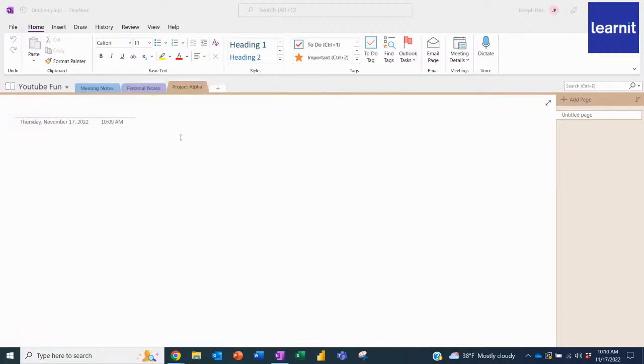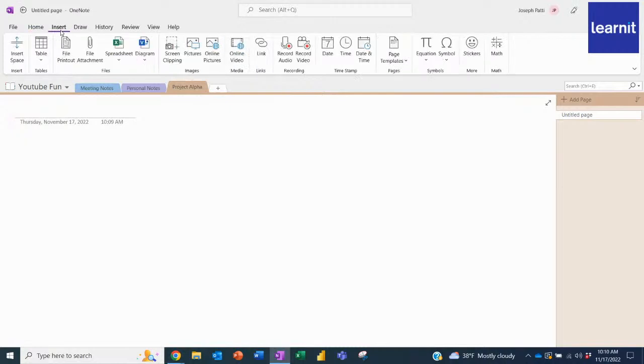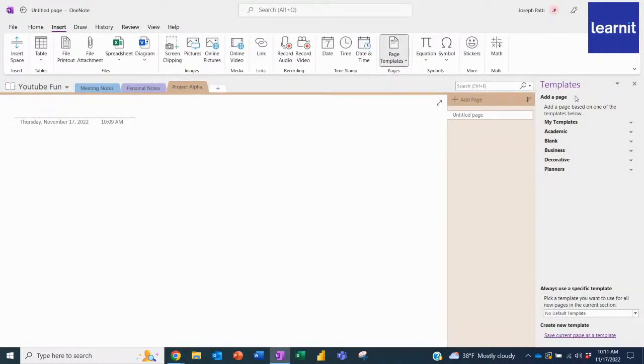Now, one of my favorite things about this 2016 is the ability to insert, in the Insert tab, page templates. This is huge for me because I never know how I want to set up a page, whether I'm taking notes, whether I'm just taking personal notes for myself. How do I set this up? So, using these page templates, if you click on it, it'll open up the pane, and they have academic if you're in school, lecture notes, math and science class notes. They have business where we can do a project overview, which I'm going to use.